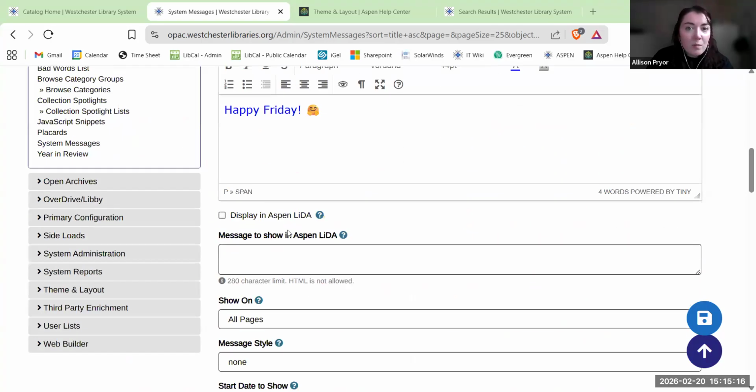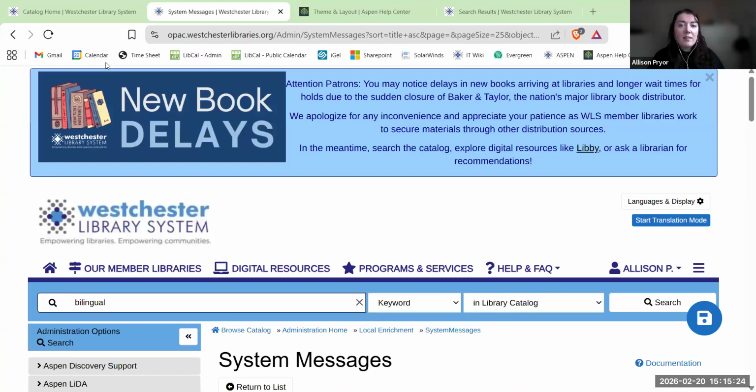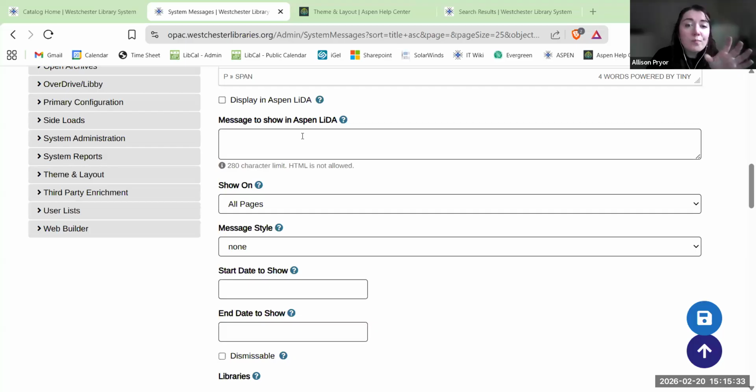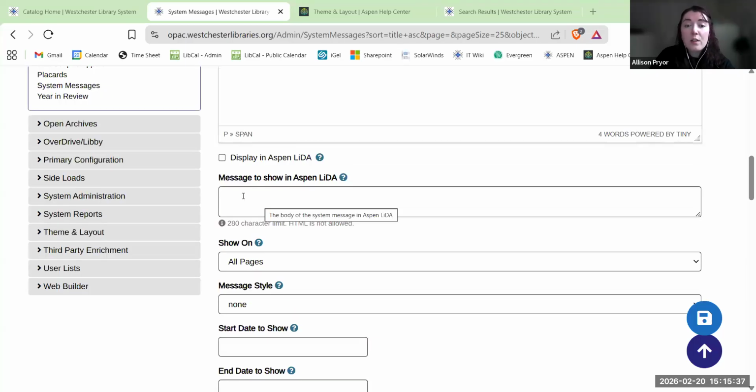You can add little emojis or symbols to it. You can also have your system messages display in Lita. Do keep in mind though, the sizing of phone screens. Something like this would probably take up half the screen, so I don't have this turned on for Lita. I have a different phrasing, so you don't have to create a separate system message for that. You can create it in this little box specifically for Lita. There is a 280 character limit, so do keep that in mind.